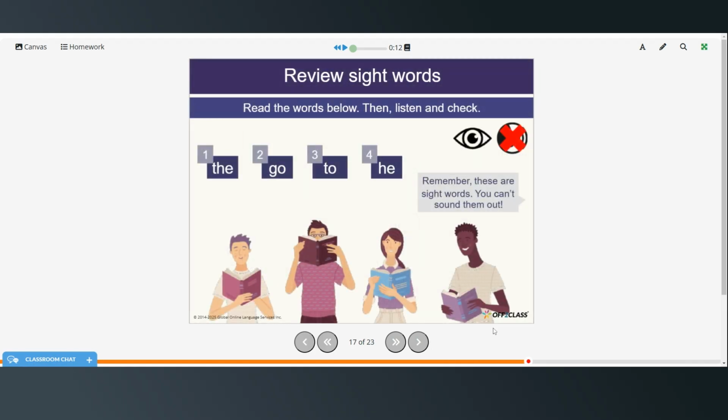All right, and now we're going to review the sight words. Again, remember that sight words can't really be sounded out. You just have to memorize them. So try these on your own, see if you can remember, and then restart the video to listen and check. The. Go. To. He.